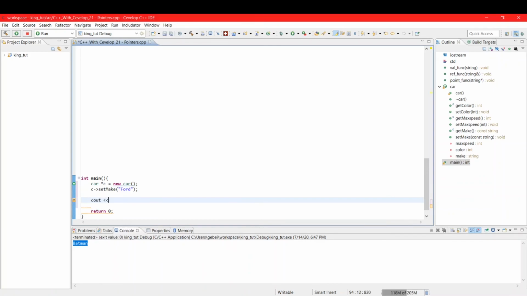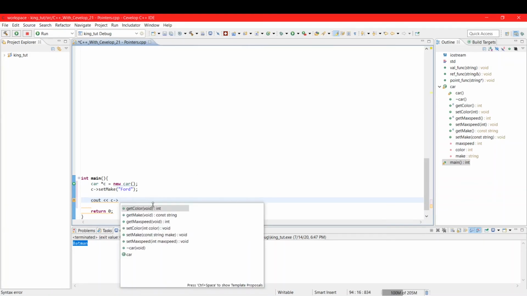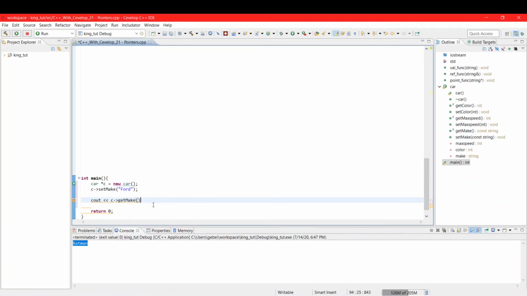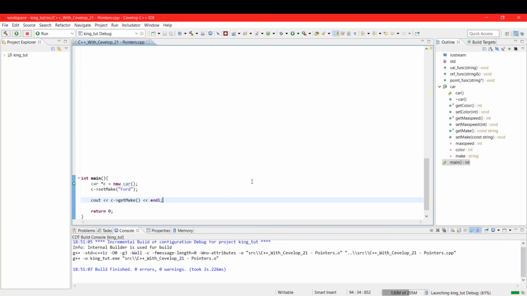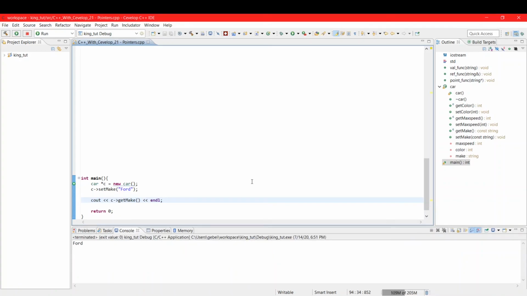Oh, let's put cout. Let's output, and then you put the class variable name, and then you put the dash and the greater than sign, and then you put get make, so that it outputs the make of the car that you've set. So let's put in endl, and then let's run this program. And what we got here is Ford, like we set the variable to be.